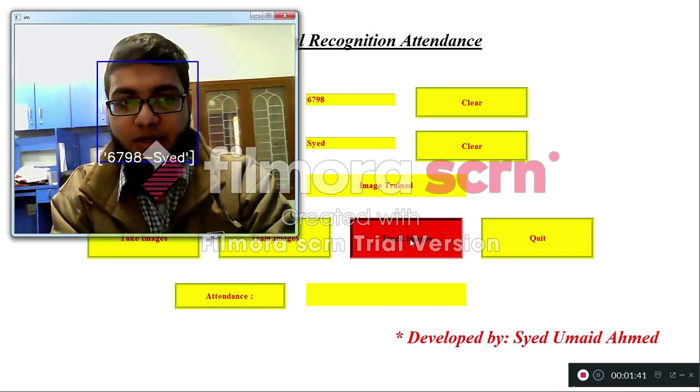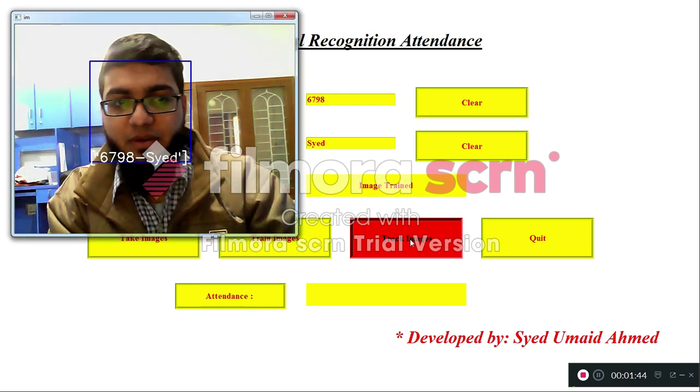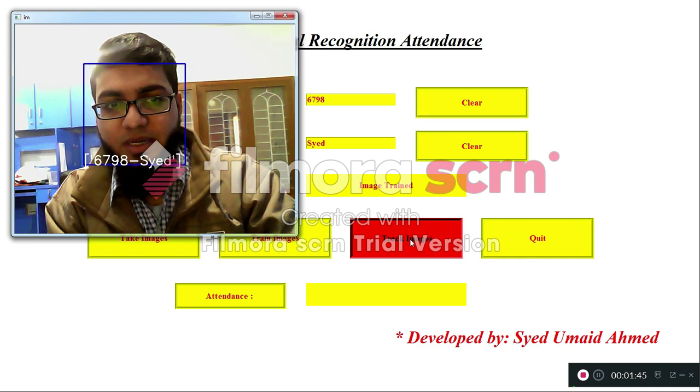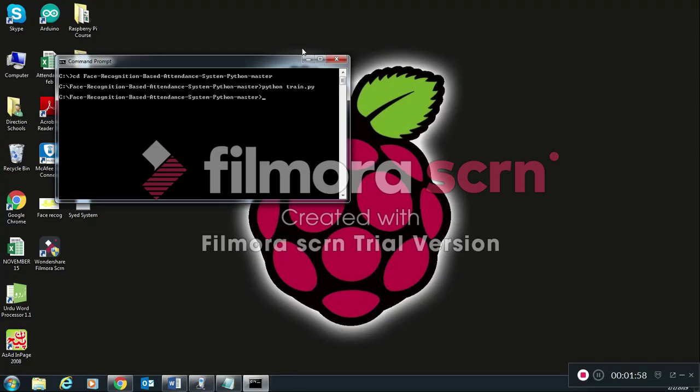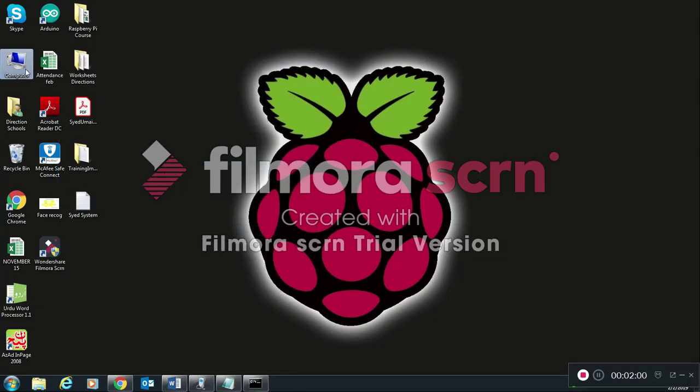Now it is recognizing with the given code 6798 and the name. It takes less than 1 second to recognize, and it is marking the attendance with the name, ID, date and time. Also we can have the activity of attendance in the Excel file.